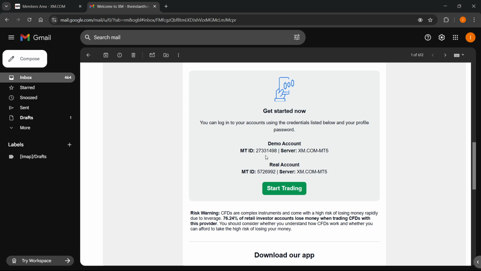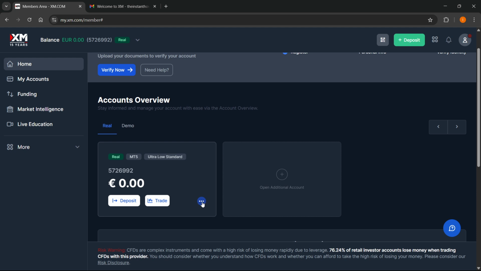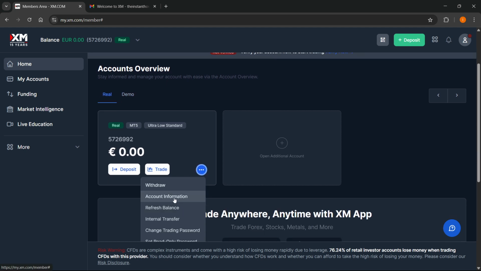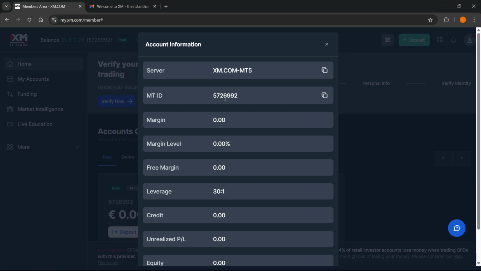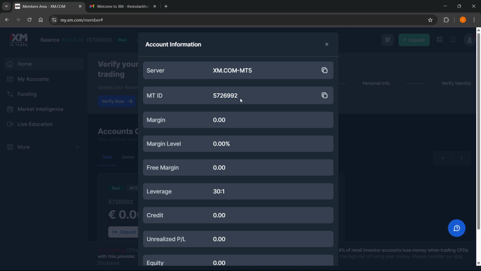but in case you cannot find this info anywhere in your Gmail account, perhaps you've deleted your mail or something like this, don't worry, because you can find this info inside the XM as well. So what you can do over here is, if you go to XM, you want to click on those three dots next to your real or demo account, so whichever one you want. Let's say we're going to connect the real account now. Click on those three dots next to it, then click on account information, and then in here, as you can see, are the server and the MTID, which are essentially exactly the same as these over here in the mail. So you can just use these as well. It's going to be perfectly fine.